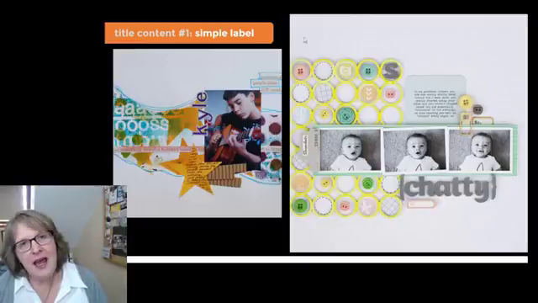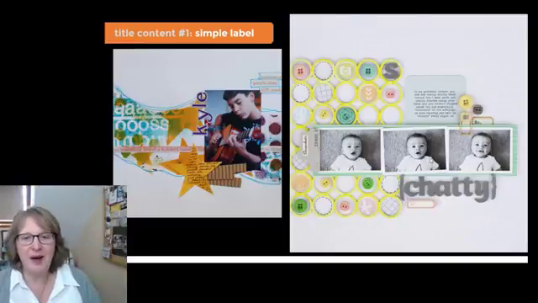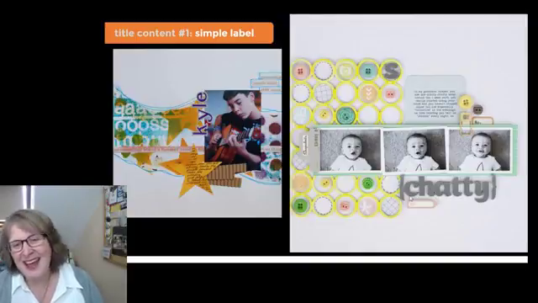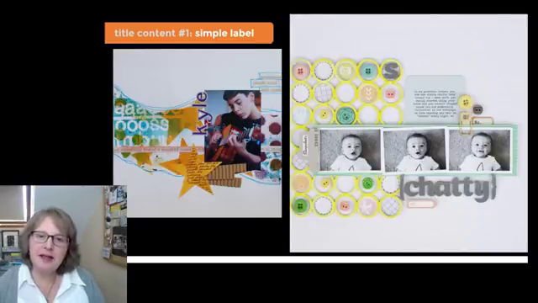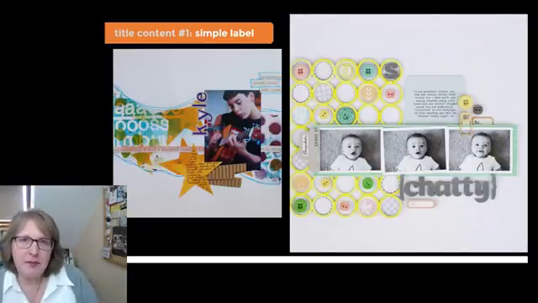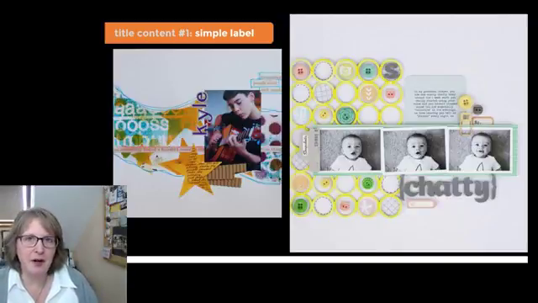You don't have to use the name. You could also use a label that describes your subject. This page is by Kelly Noel. Look at this adorable baby. And she called this page Chatty. So your simple label could be the name of a person, of a place, or of an attribute like being chatty. So that's really the simplest kind of title that you can put on there.